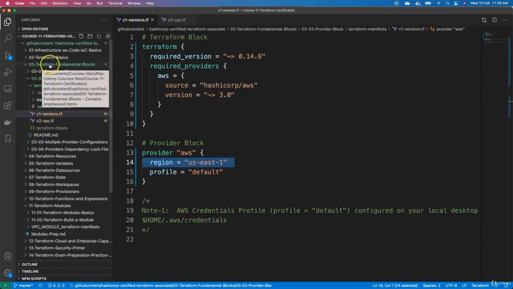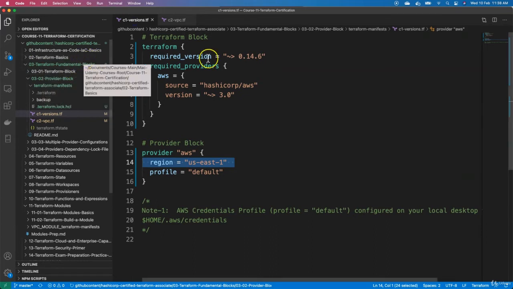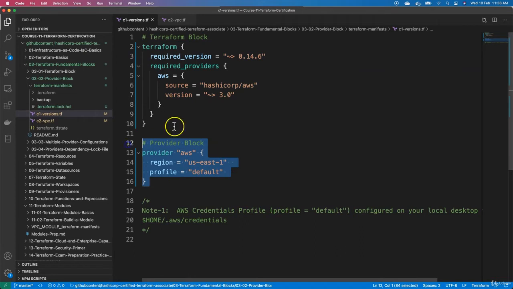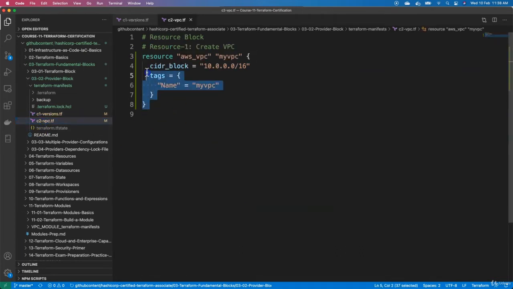from the 03 section onwards, from a fundamental blocks perspective. We have defined the Terraform block, we have defined the provider block, and also we have defined the resource block. Okay, so all these things, and then we have implemented it.